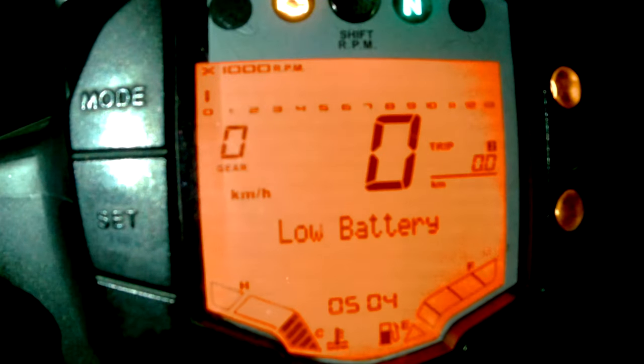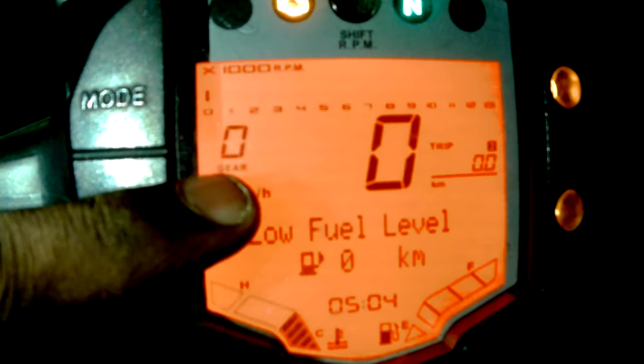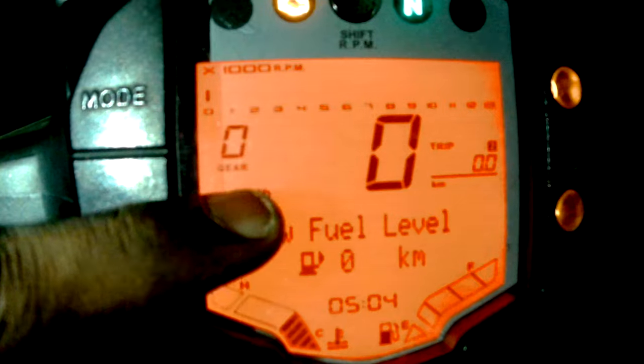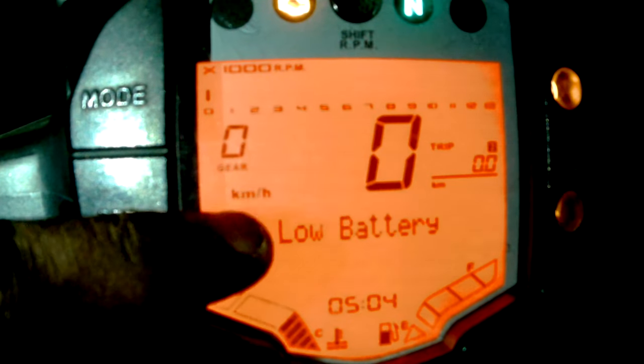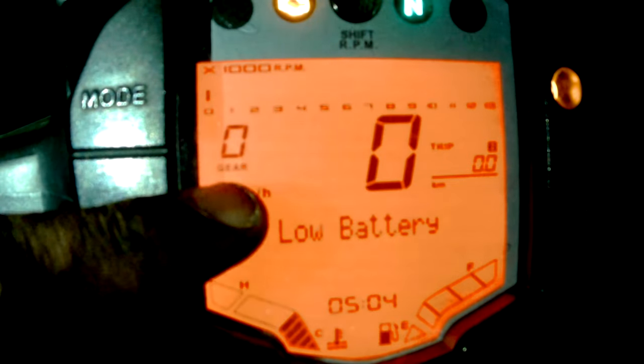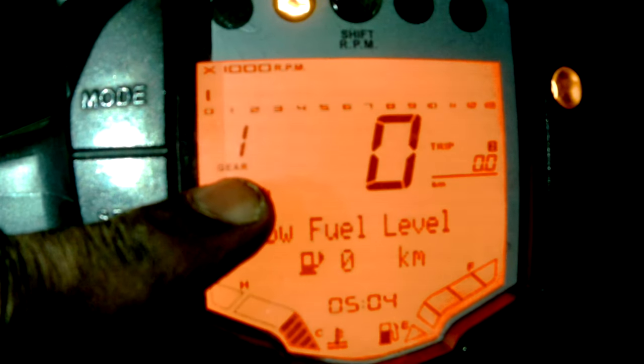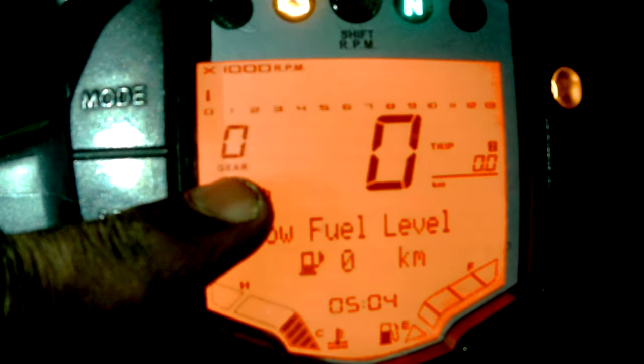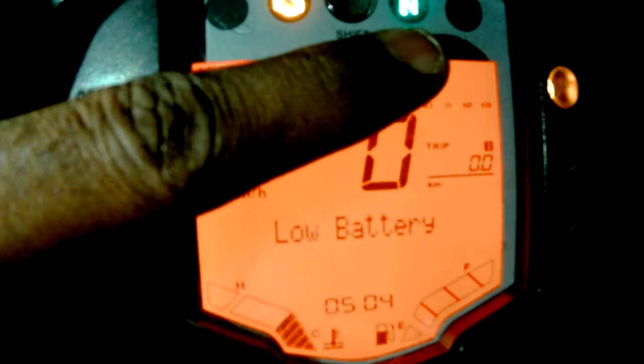Moving on to the next one, that is third, the gear indicator. This is the gear indicator. This shows which gear your bike is on. If you change the gear, the number displayed also changes like this. I'm on first gear now. Neutral light will glow.